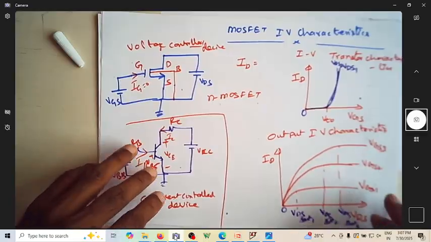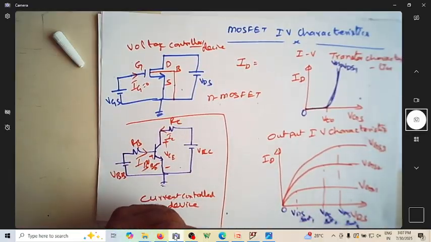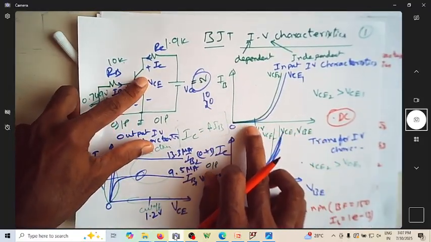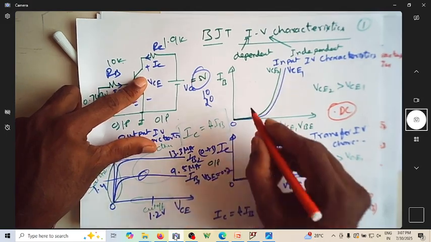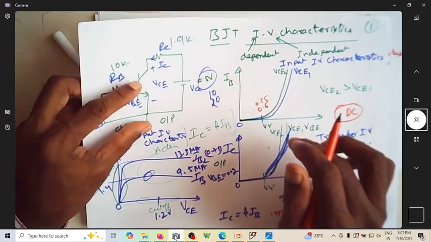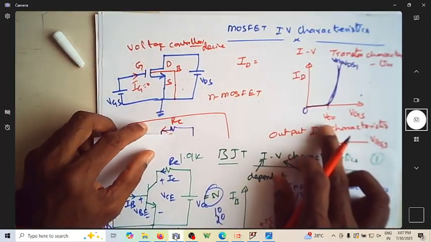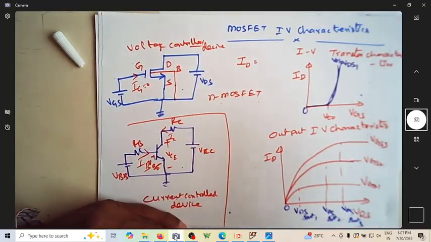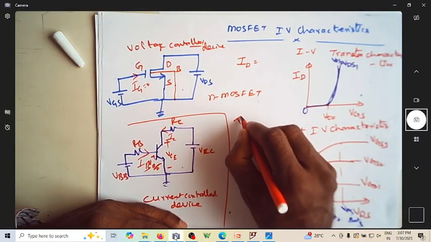Now, as we saw in the BJT also, till V gamma it was not conducting, which is typically 0.6, 0.55, around that voltage. And here also, similar to that, we have a VTO or VTH, which we call the threshold voltage.